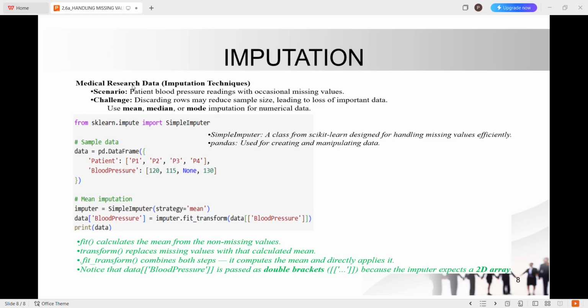We'll take medical research data for understanding the imputation technique. The scenario is patient blood pressure readings with occasional missing values. We take the blood pressure readings of different persons, but occasionally there might be some missing values. What is the challenge faced? Discarding the row may reduce the sample size and lead to the loss of important data. This person might have other input data. If I remove the rows with missing blood pressure, all the significant data would be lost. So how am I going to recover it?